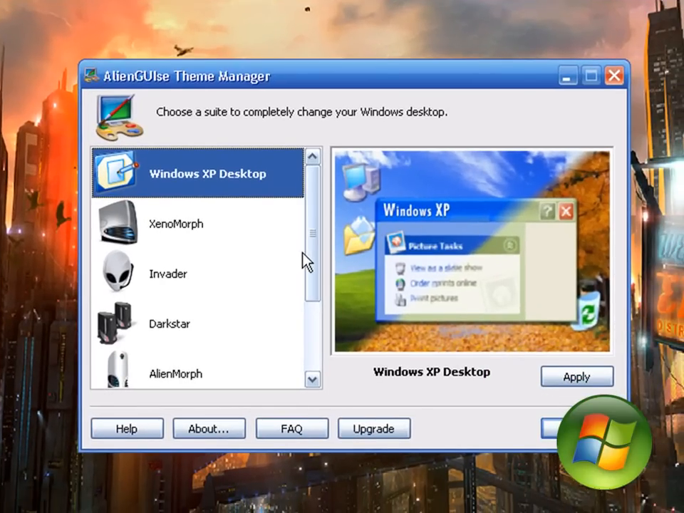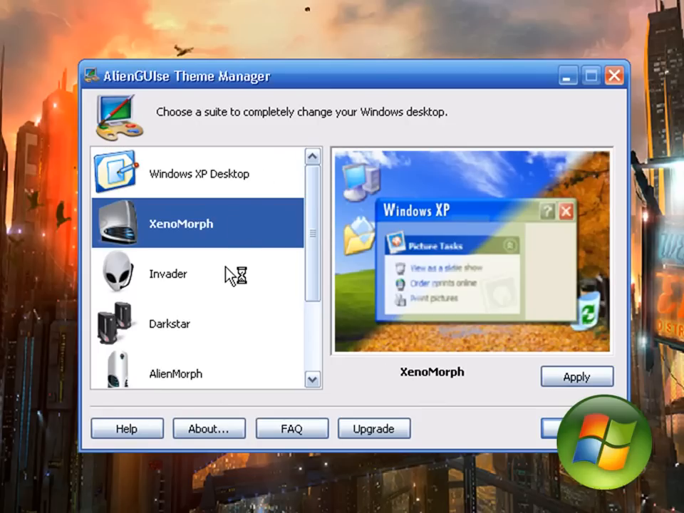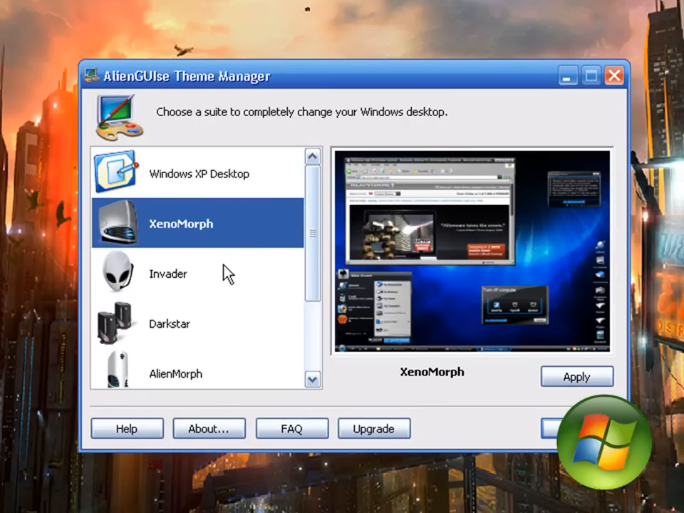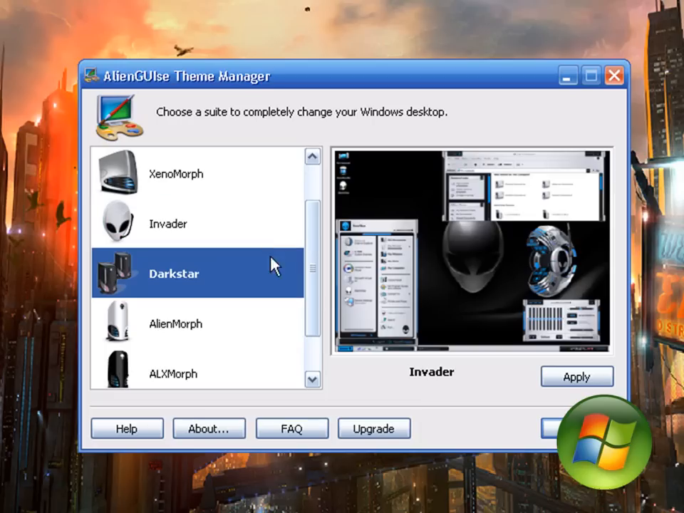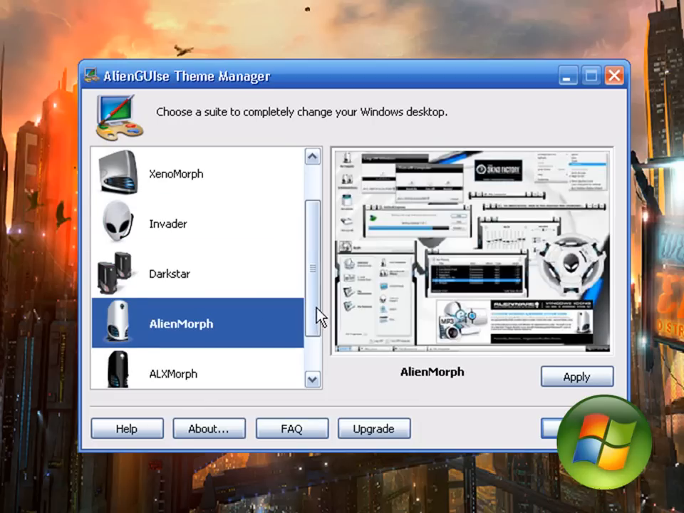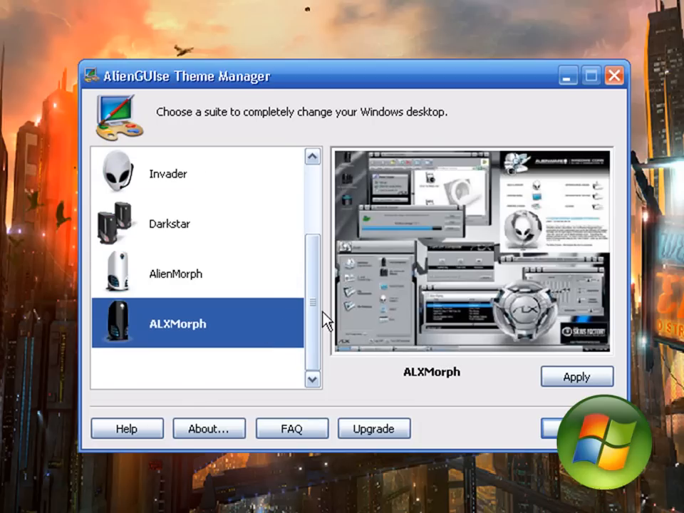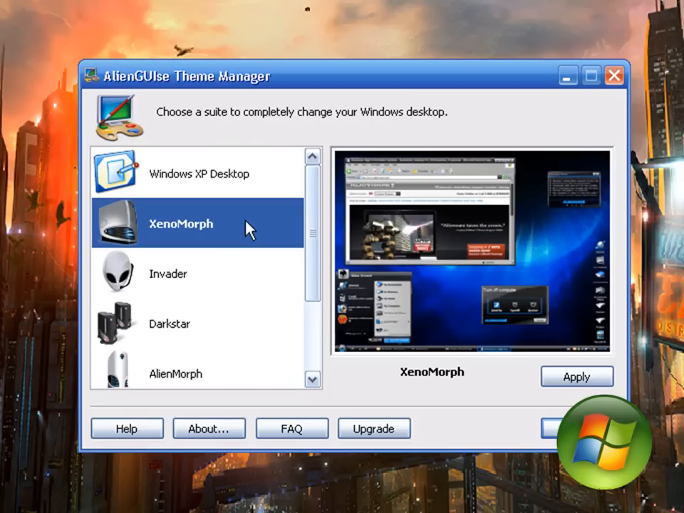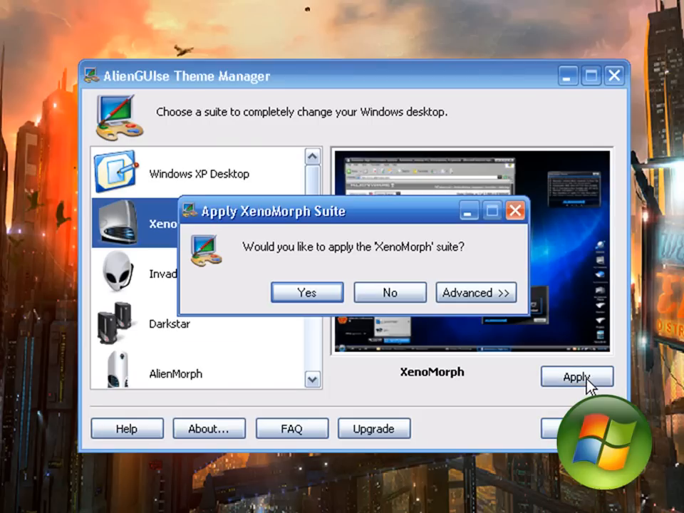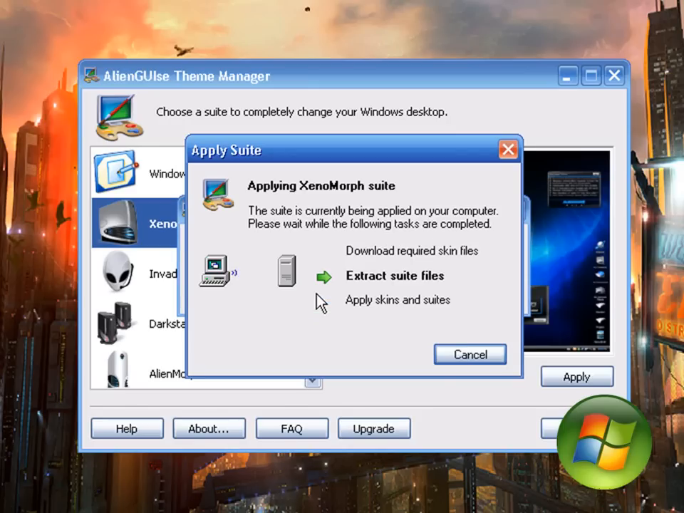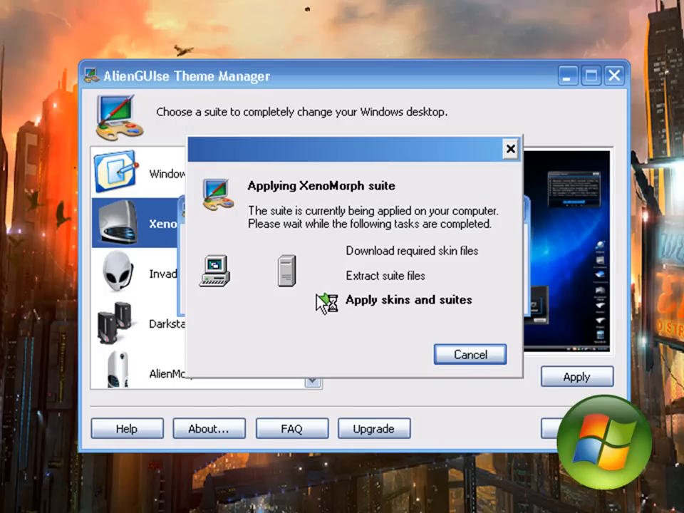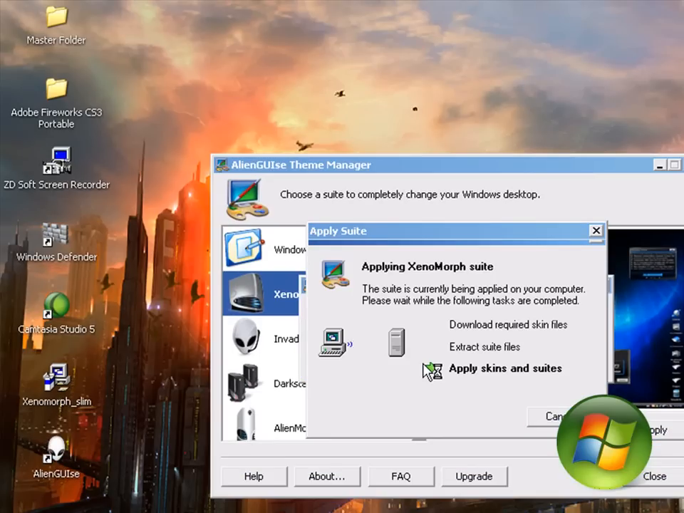Now choose which theme that you would want. Xenomorph, Invader, Dark Star, Alien Morph, or ALX Morph. I would choose the latest one, Xenomorph. I'm gonna click Apply. Click Yes. It is now going to apply this skin. Don't worry if it turns to classic.